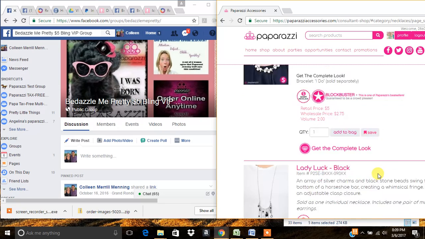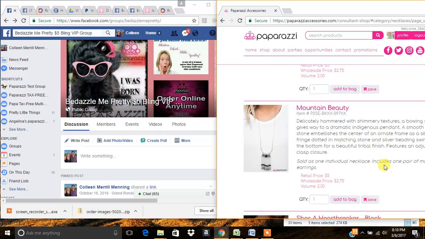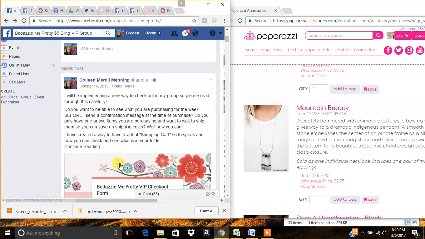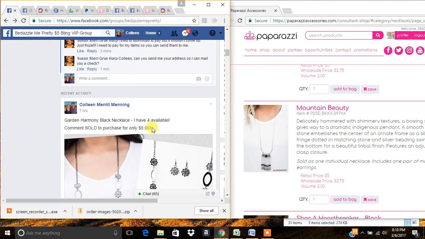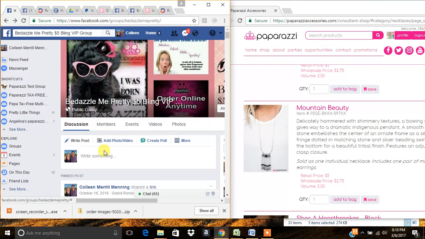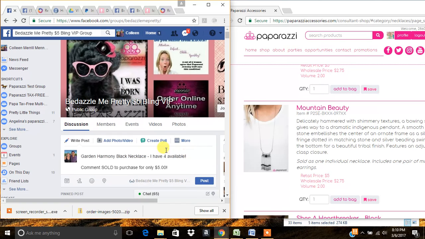So here's some necklaces. This one's kind of cool. So what I would do to post something here is, I'm going to go down here and I'm going to copy like I do. Okay. I'm going to paste here. I'm going to change this to, I'm going to post Mountain Beauty.